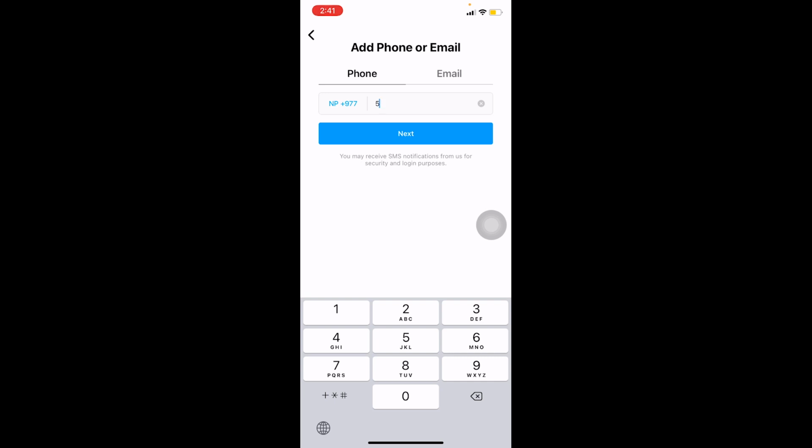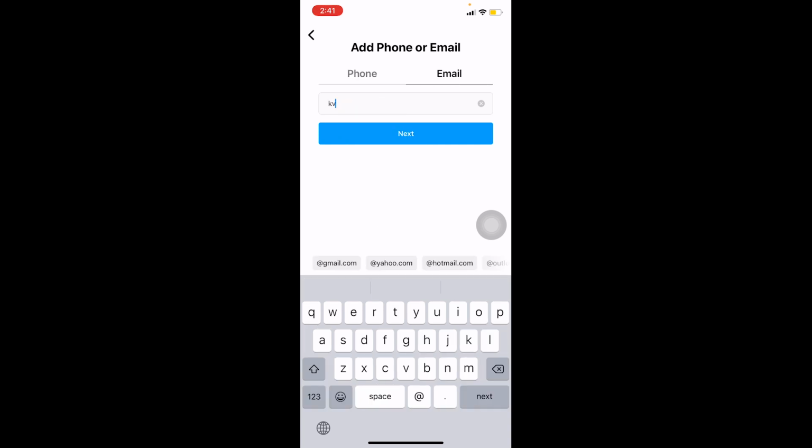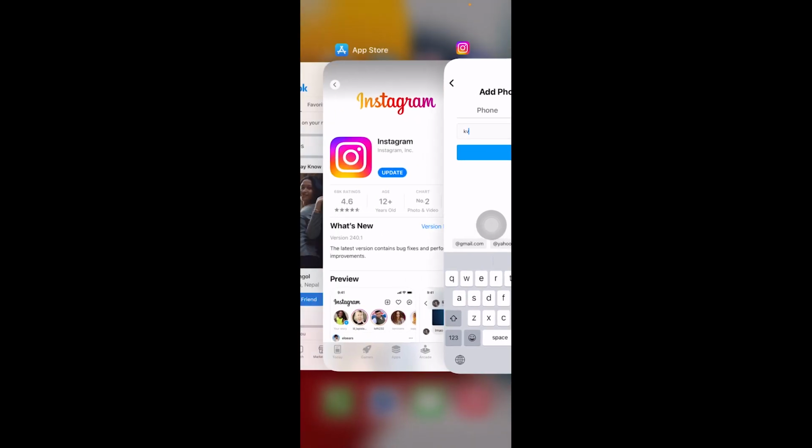But let's say you want to use your email, you can click on email at the top over here. Once you're on email, you can write your email over here and click on next, and just like your phone number, your email is going to be used over here instead of your phone number. All right, so that's for those people who want to link their email and phone number when creating an Instagram account. So that's basically how you can create an Instagram account on your iPhone.